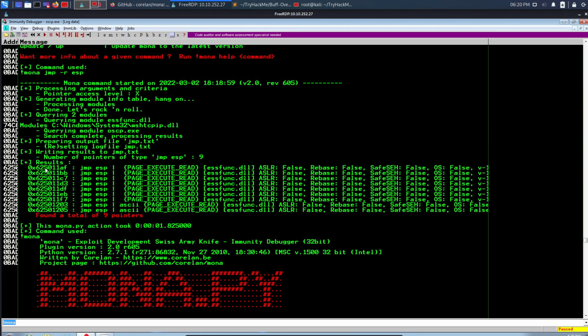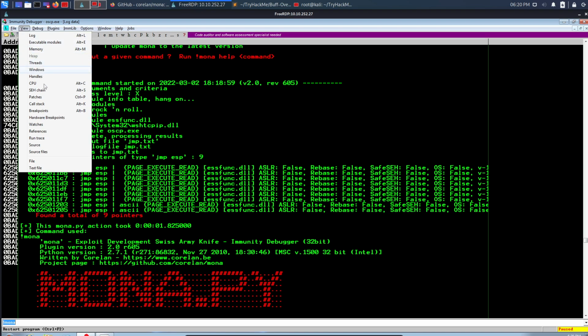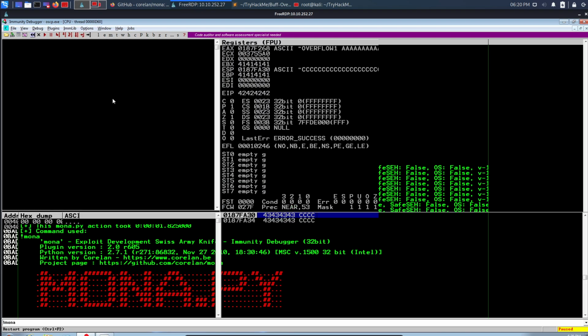Now the problem here is that when I use this address, I need to convert it into a format called Little Endian. There are different modules in Python and a lot of ways to convert this into Little Endian format, but I will show you the easiest one. So now I know the address, so I will simply click on view and remove Mona again.